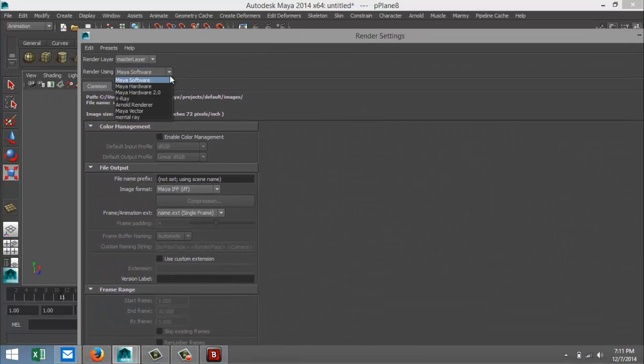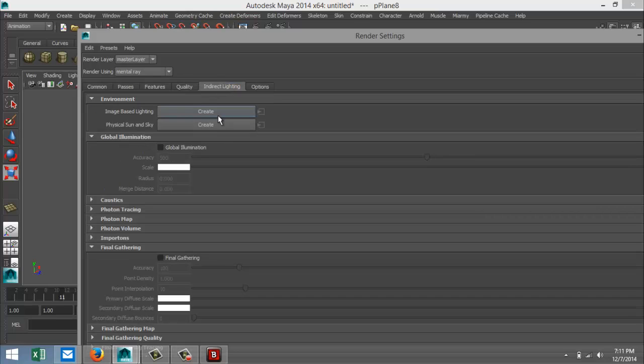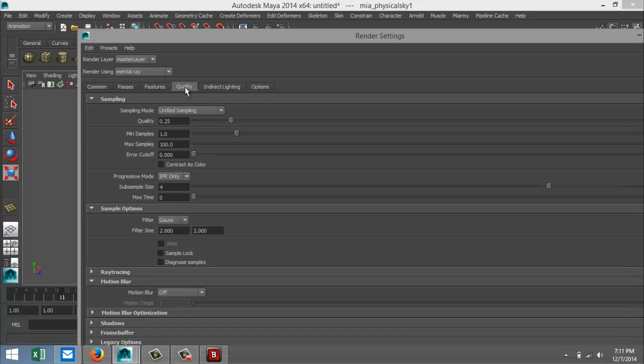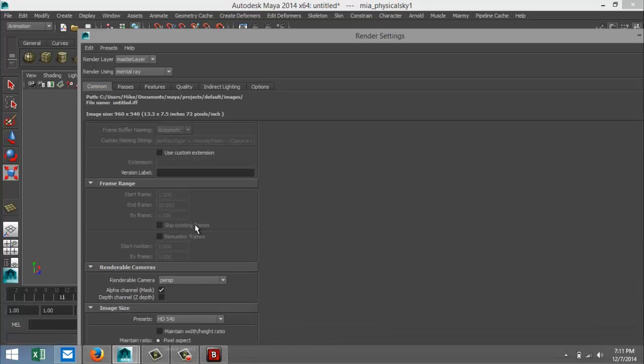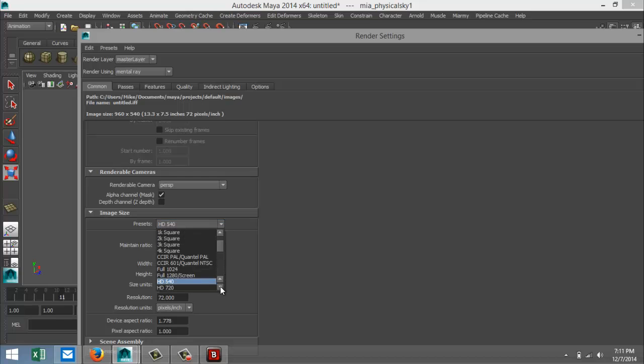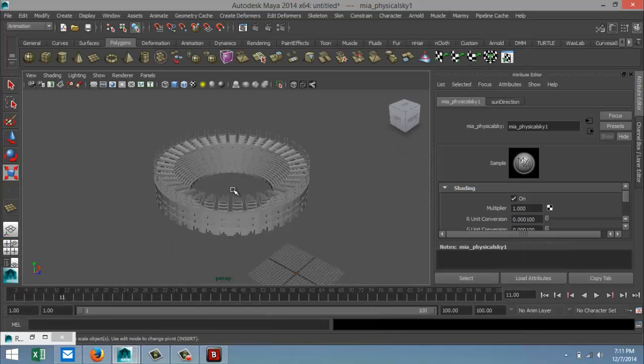I'm going to select mental ray. I'm going to go to indirect lighting, and I'm going to click on physical sun and sky. In addition, I'm going to select the global illumination. Make sure you've got final gathering selected. We don't need caustics or anything like that. In our quality tab, let's make sure we've got ray tracing selected, which is good. In this tab here, we're going to increase the image size to HD 1080. And the only thing we need to do now is to position our sun, okay?